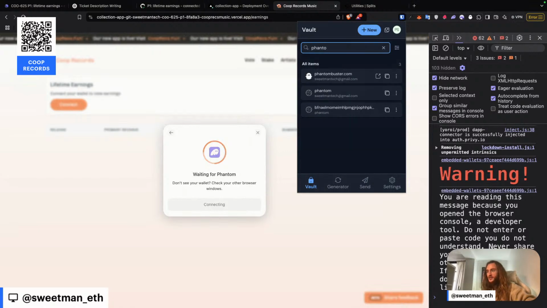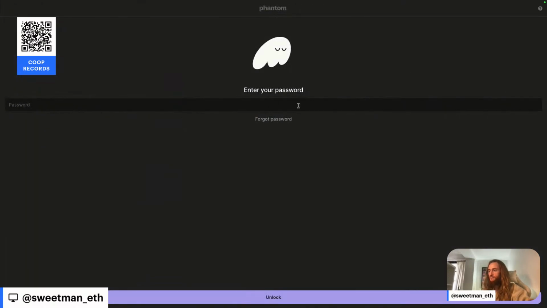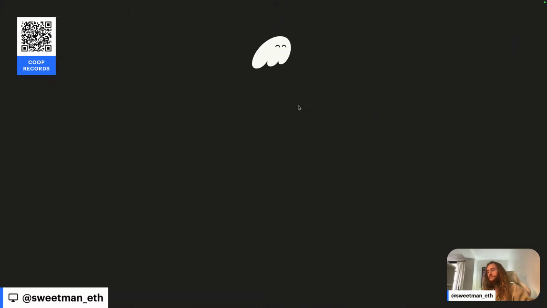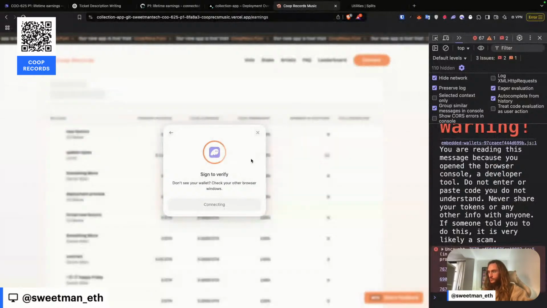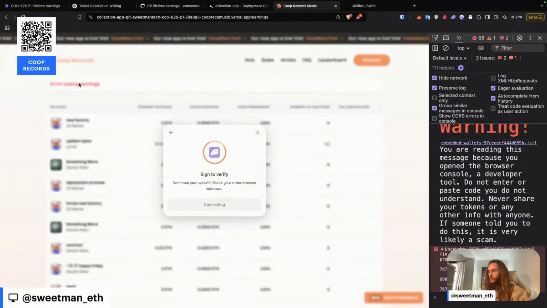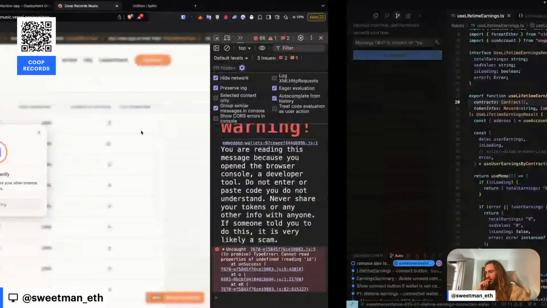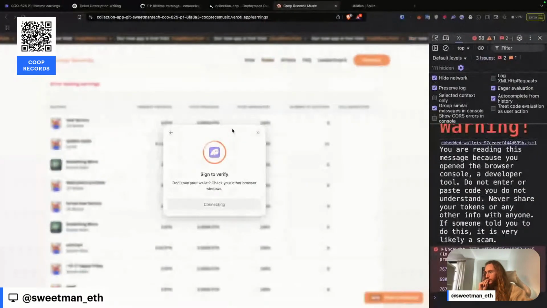I need my login because Phantom always needs me to enter in a password. It's one of the things I don't like about Phantom. Connect. Already is loading in everything. Oh, it looks like it still had errors. Loading the total earnings.